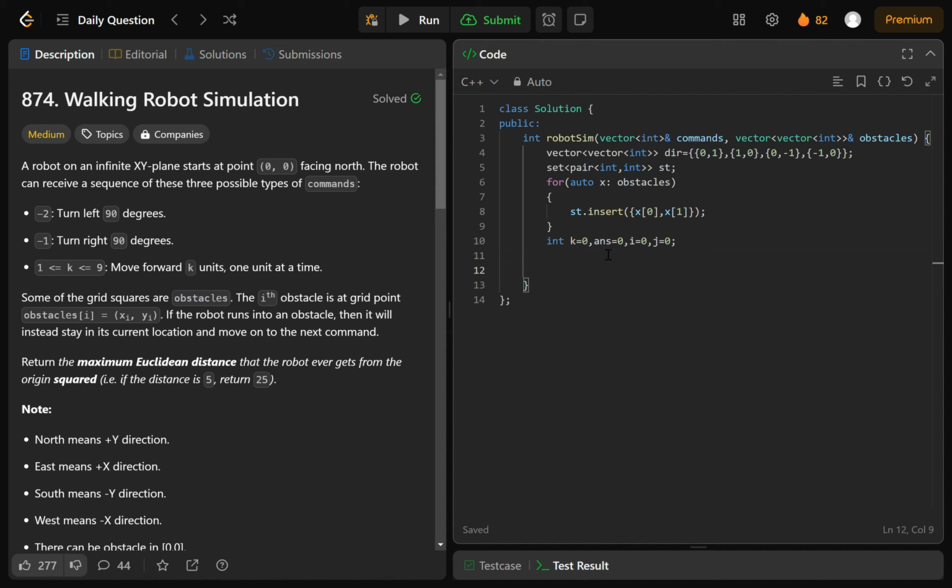Now let's write for all commands, let's run a loop for auto x in commands. First we will check the value of command. So if the value of x is -1, as here, we have to turn right 90 degrees. So we will simply write, the direction is held by the k variable, so k will be changed as k equals to k plus 1 modulo 4.